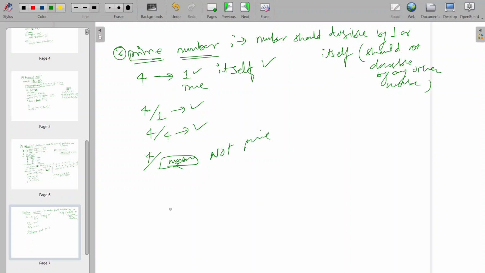Let's take 5. Is 5 divisible by 1? It is divisible by 1, we all know. Is 5 divisible by 5? We know that it is divisible by itself. But is 5 divisible by any other number? Is it possible? No, not at all possible. So this is a prime number. I hope you have understood the mathematical point of view.